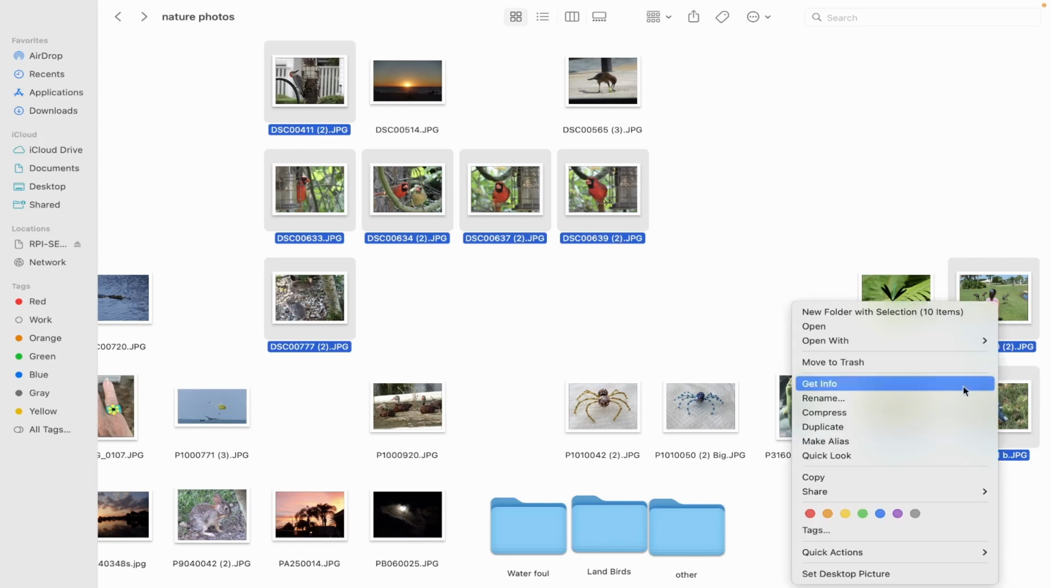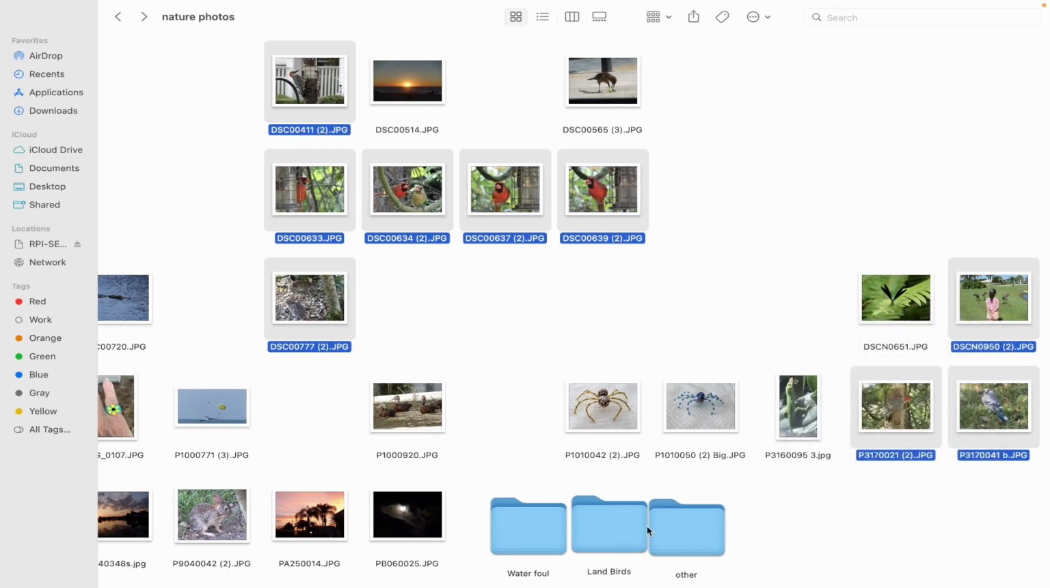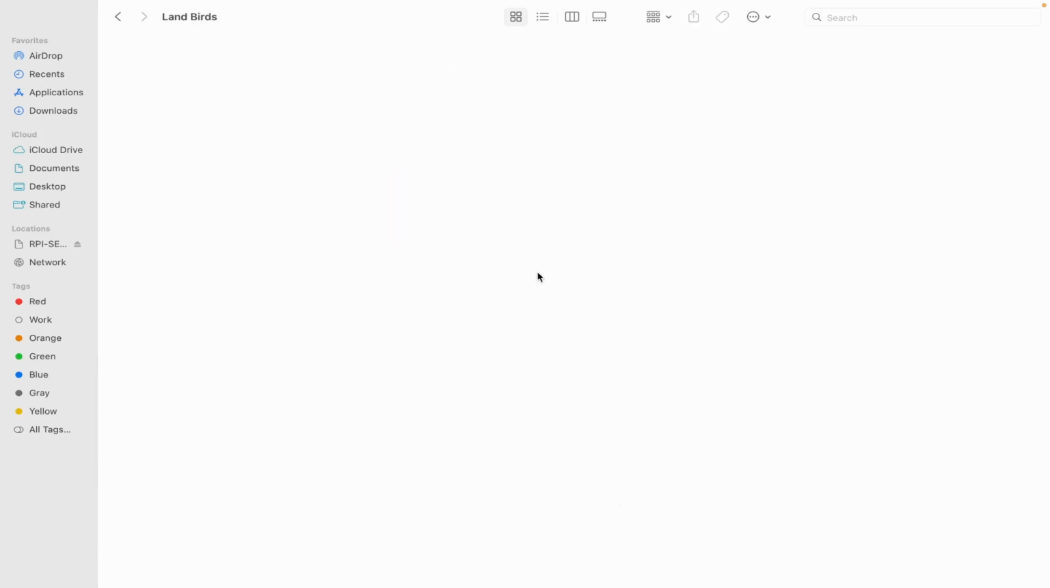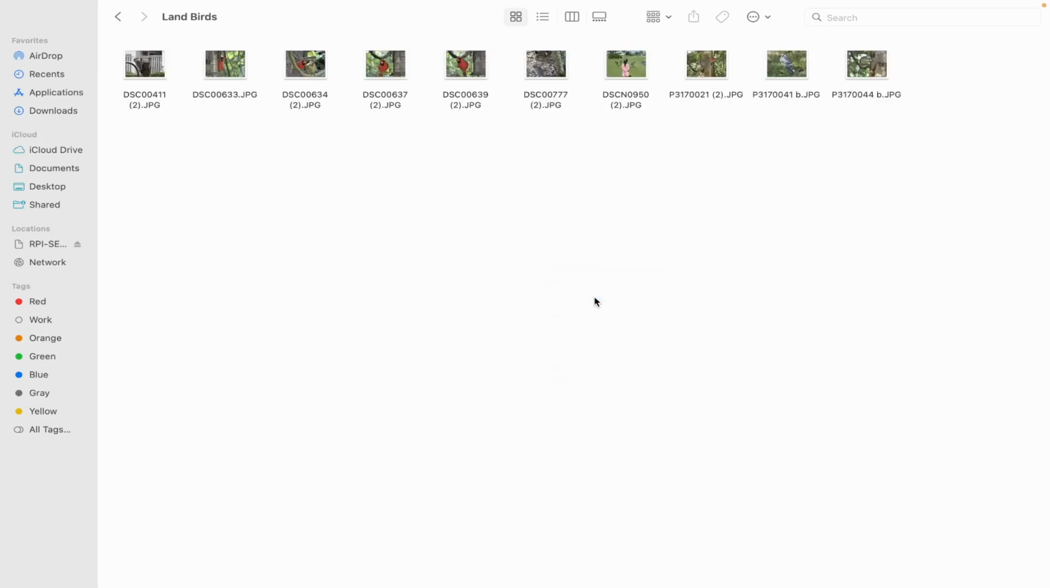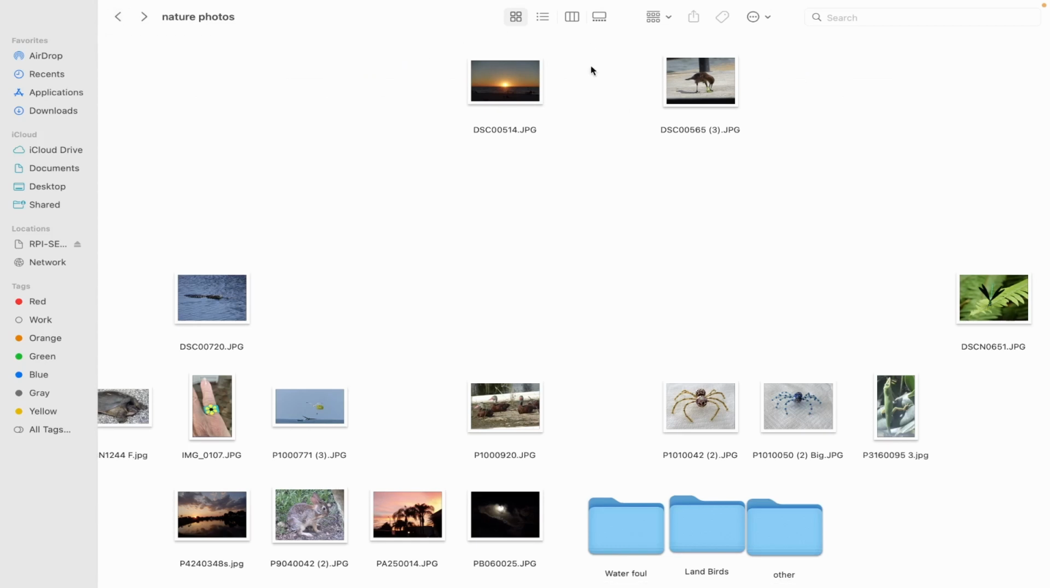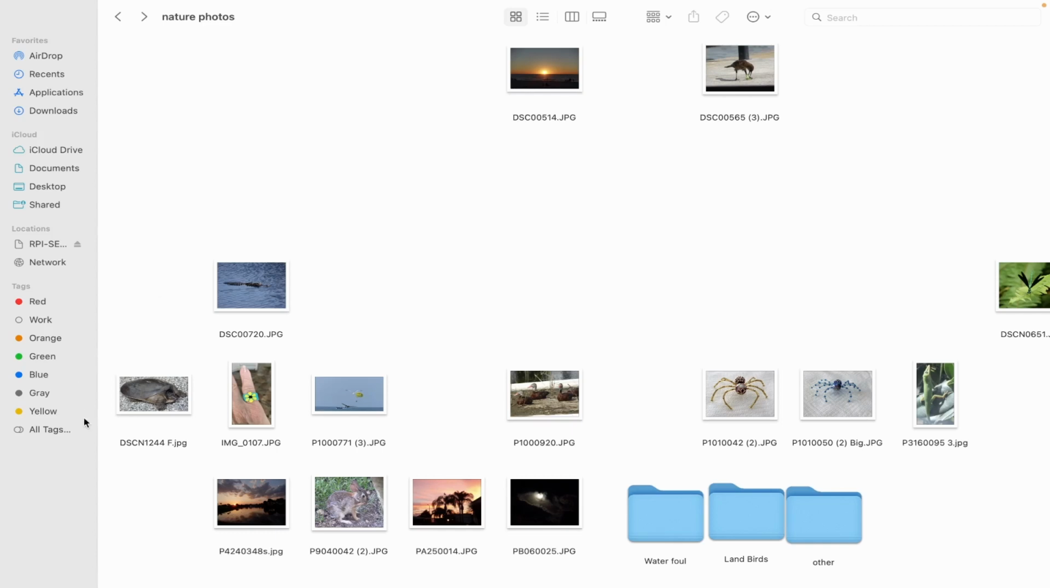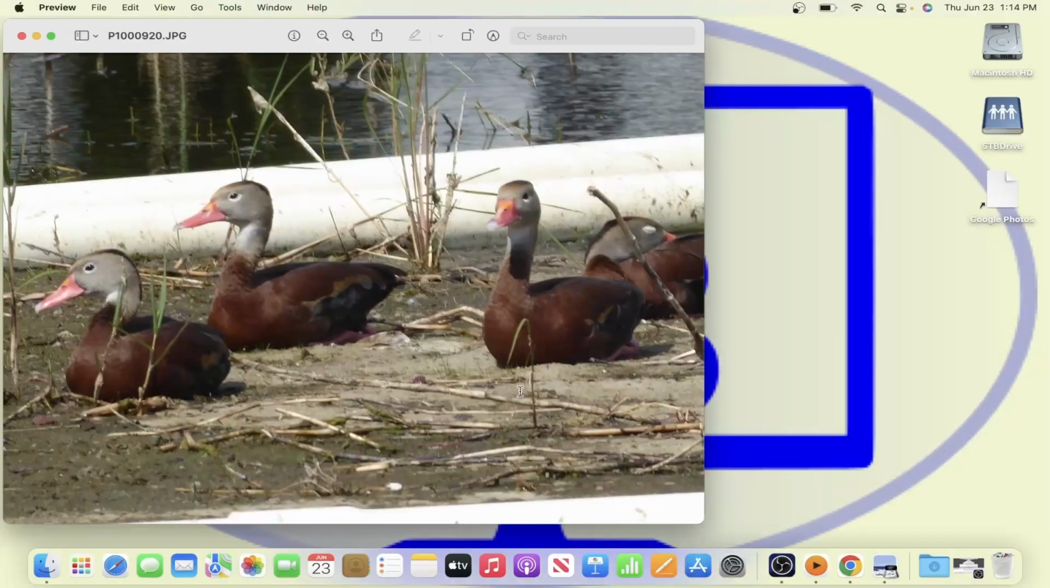We'll two-finger tap and copy and go over to land birds. Right now we have none in there. If we two-finger tap, hold the Option key and click on move. Okay. Then what I'm just going to do, oh, here's another land bird. Did I miss any other ones? See a turtle there, it's not a land bird. Oh, there's some ducks I missed.